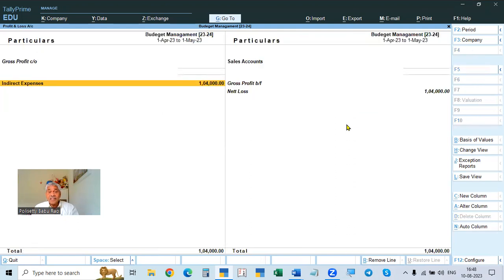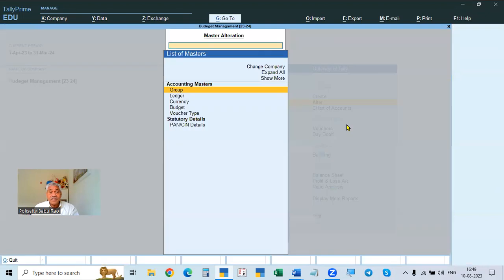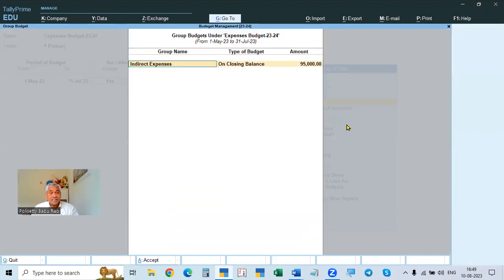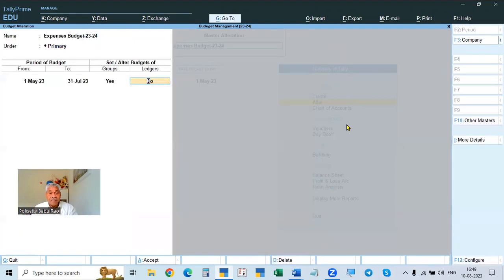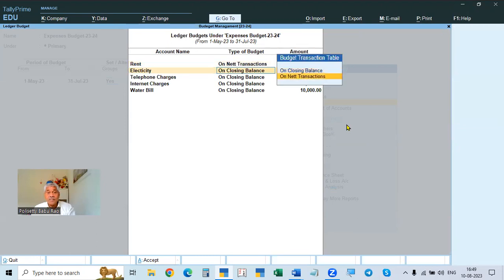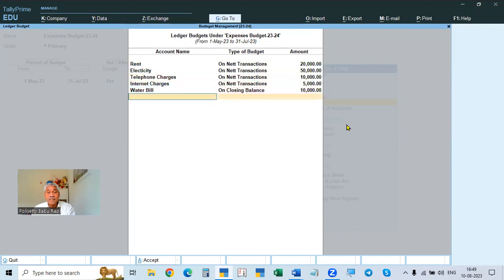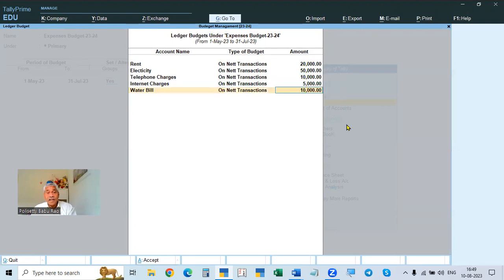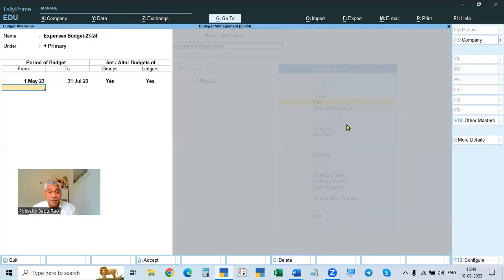The other method is the net balance method. Go to budget, take this budget and come down. Here take the balance as net balance, that is the net transaction method. Save it, and here also take all these things as net balance method. All these we are taking as net balance method.